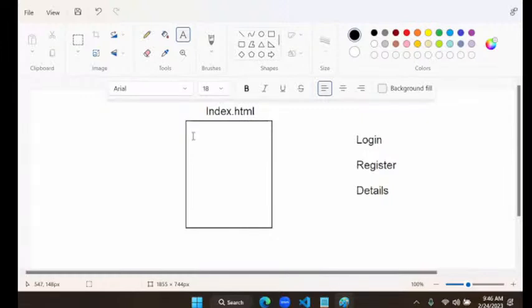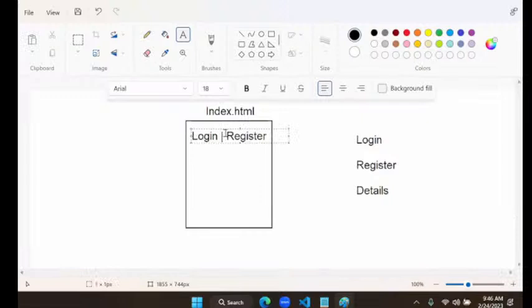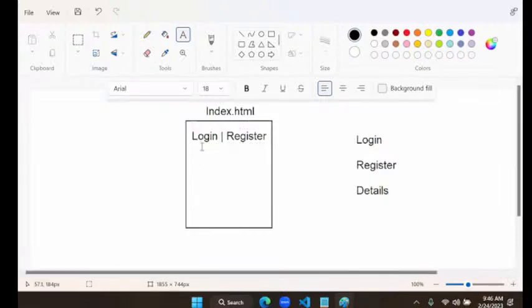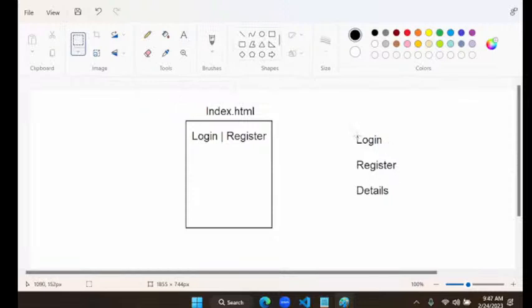Now what generally happens in websites when you click on login? You move from the index page and go to the login page. But in a single page application, you click on login and that login comes here. You stay on that page only. You select login, the login screen comes here. You select register, register comes here. You will not navigate out of this page. Everything comes on this page.